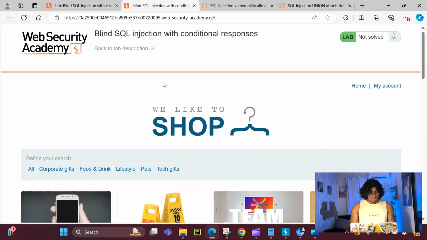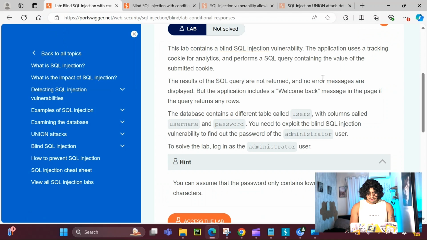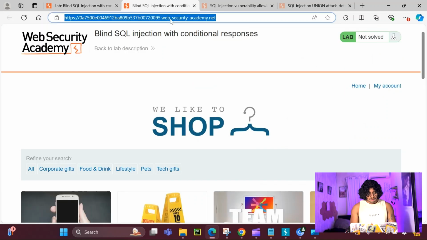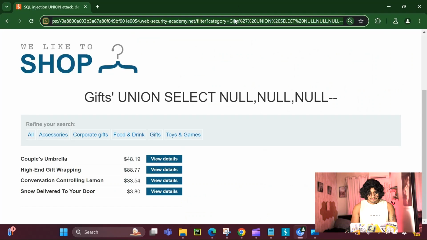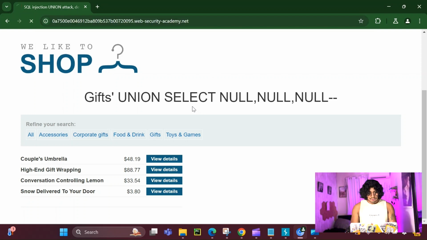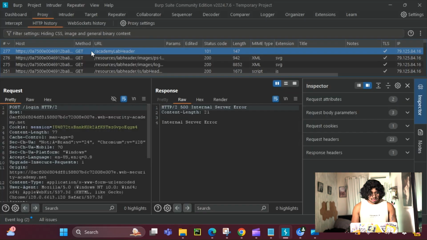Cool. So the lab loaded for us. And just to make sure, I want to see where it was at. So this is saying it's on the tracking cookie for analytics. So let's take this URL, bring it to our Chromium browser. And again, this is the lab we just did in part 1 of SQL injection attacks here. Cool. So we have this loaded.